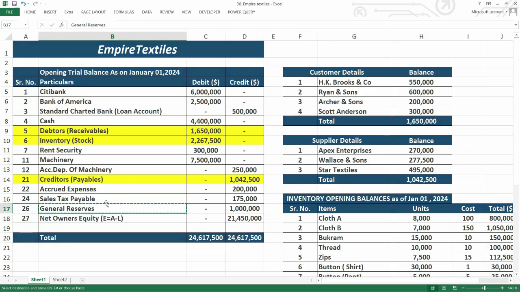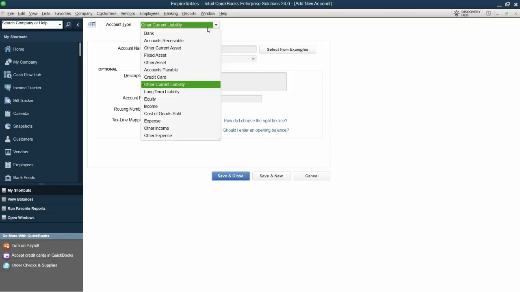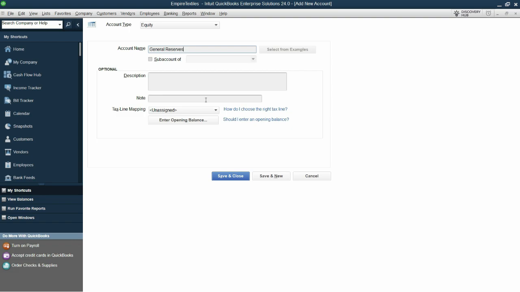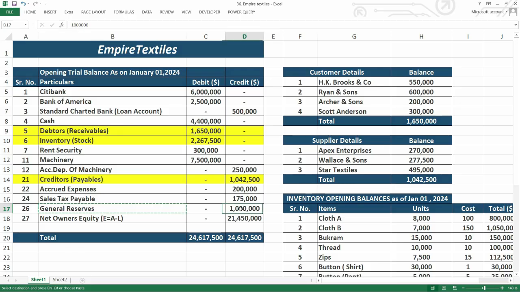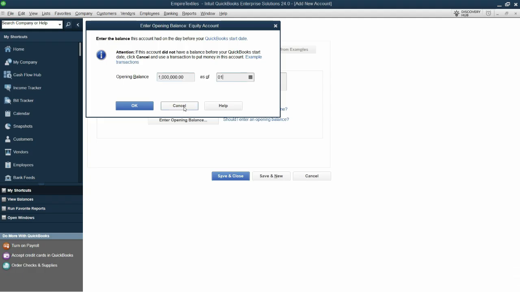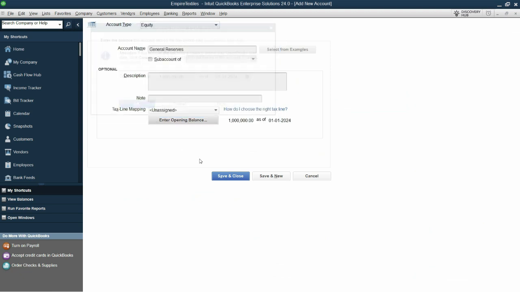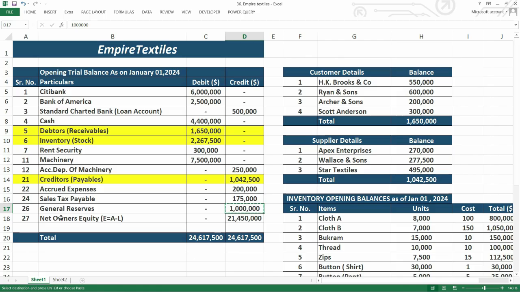And next one, we have the general reserves, which is a kind of capital in nature, or equity in nature. So let's put it in equity, and the balance we have is 1 million, and 1st of January is the date. Click OK and save and new. And the last one is net owner's equity. So should we enter net owner's equity?